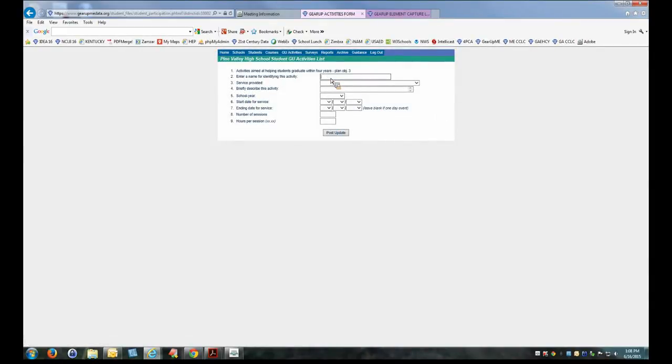and then we would enter a name for the activity and choose a service provided, and then a description. We would choose the school year and the start date. If this is a one-day event, we can leave the second date, the ending date for this service, blank. And we're going to enter a number of sessions for this activity and a number of hours per session for the activity.